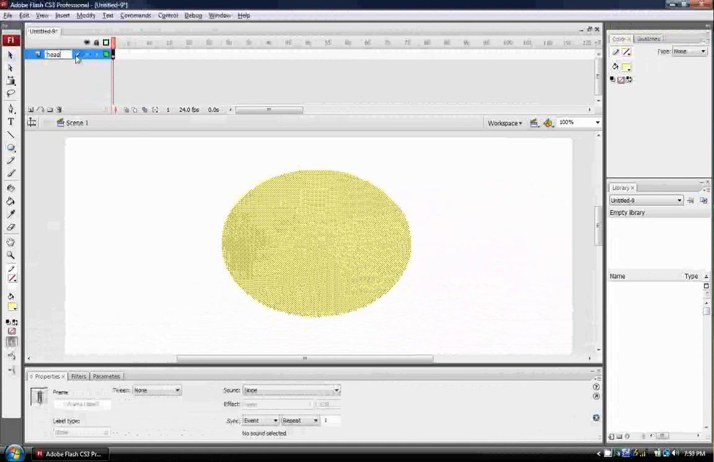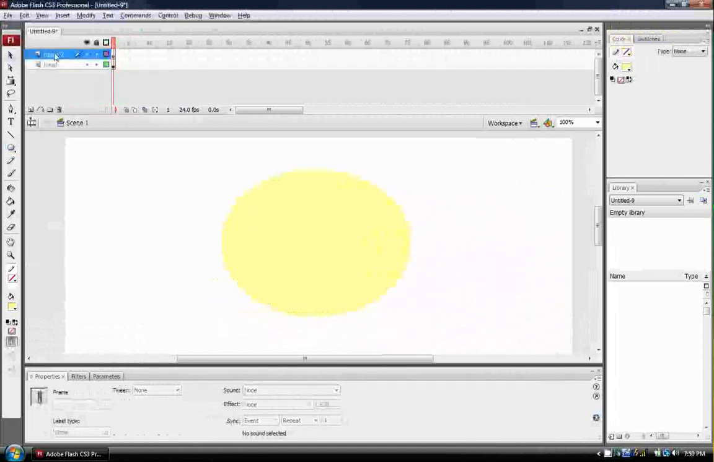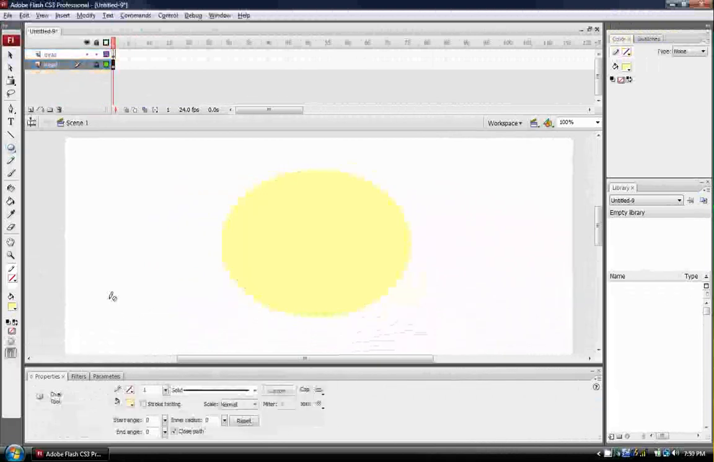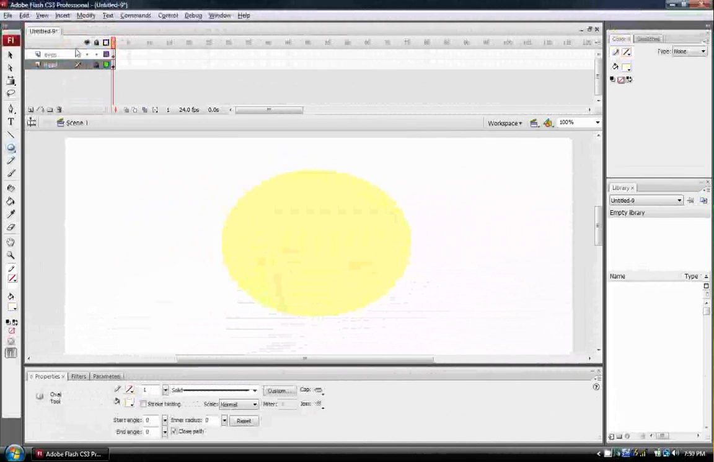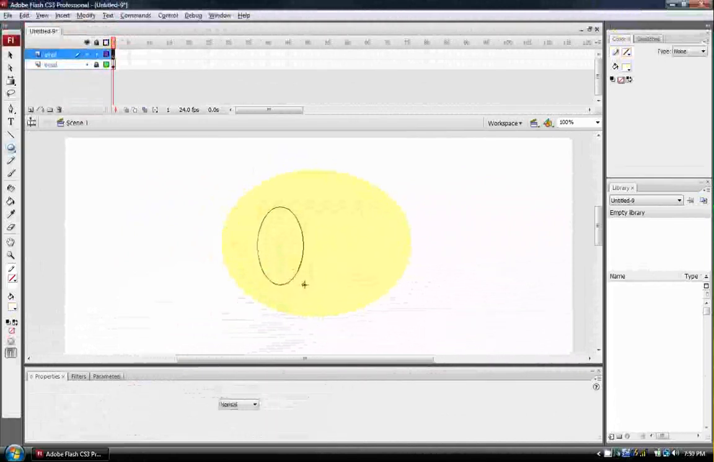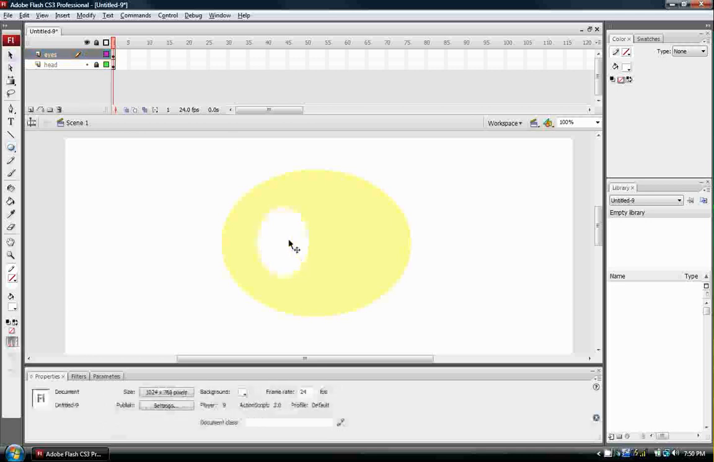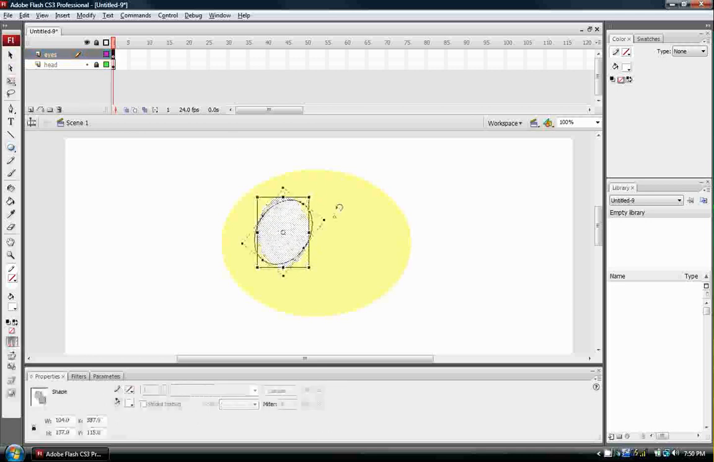So we have the head. Let's rename that, and now we're going to do the eyes. So there's a new layer for that as well. Lock the head to make sure we don't mess up anything. And remember, the eyes are really just two white ovals, so we're going to make our first eye like that, and we're going to use the free transform tool to rotate that, and then we're going to alt and drag to make a copy of it.